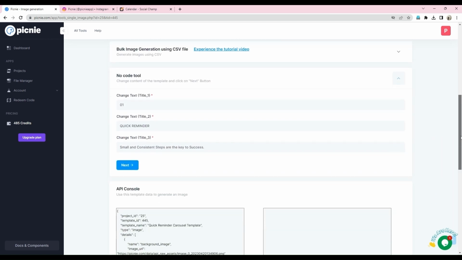Here, you have two options. You can generate a single image using the no-code tool, or you can opt for bulk image generation using a CSV file. Let's focus on the latter option, which is perfect for creating multiple carousel posts effortlessly.